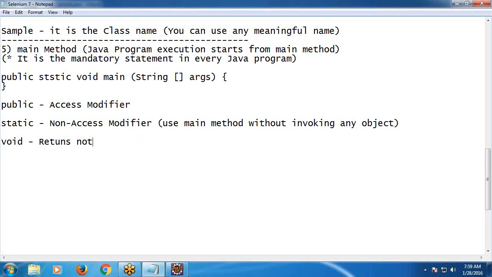Void means it is a method, sir? No. It is a keyword. Oh, void is not a method. Not a method. Keyword. Returns nothing. Next, main. Main is a predefined method name.